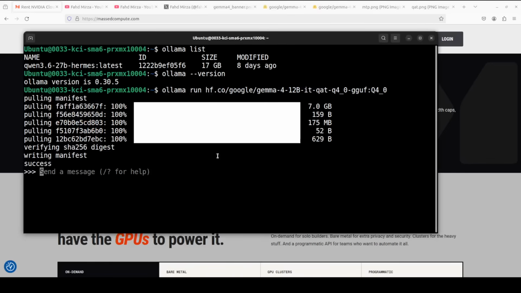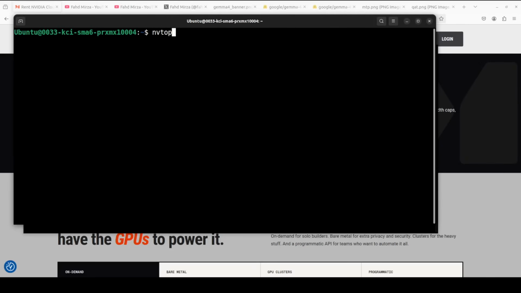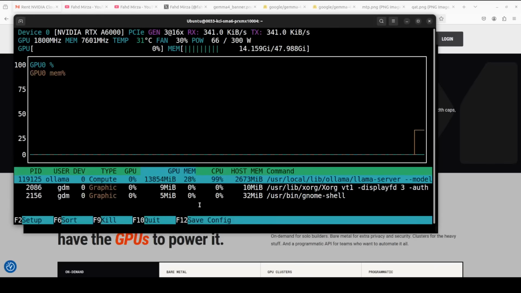And meanwhile, our Ollama based model is running. You can simply say hi to test it out. And let me also quickly show you the VRAM consumption in another window. So it is consuming just over 13 gig of VRAM at the moment.